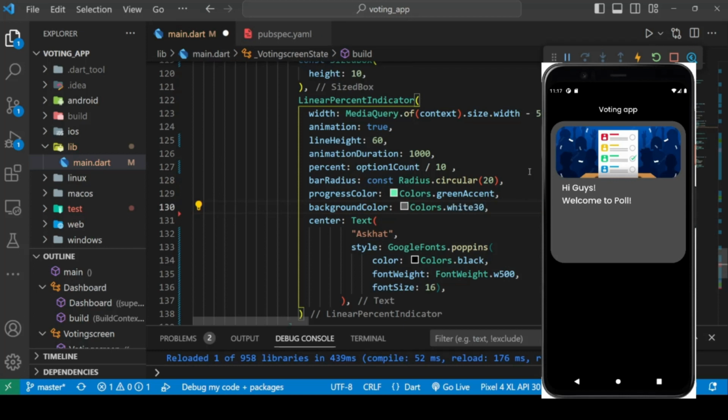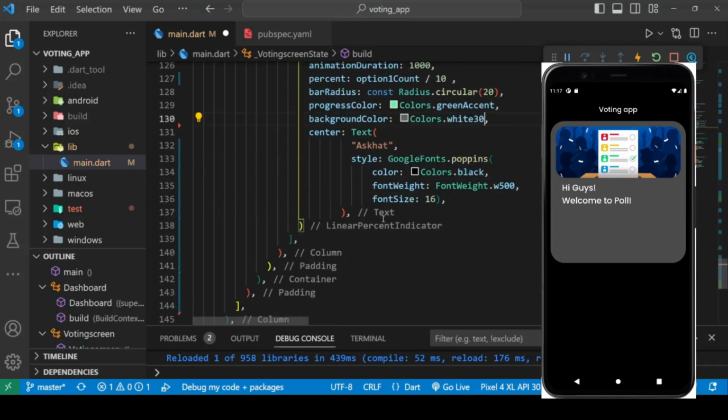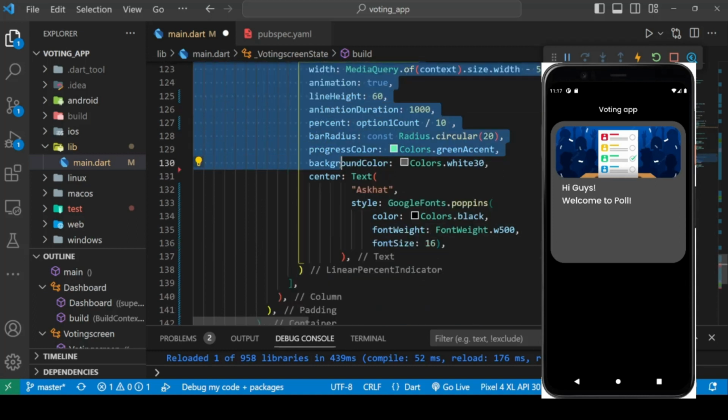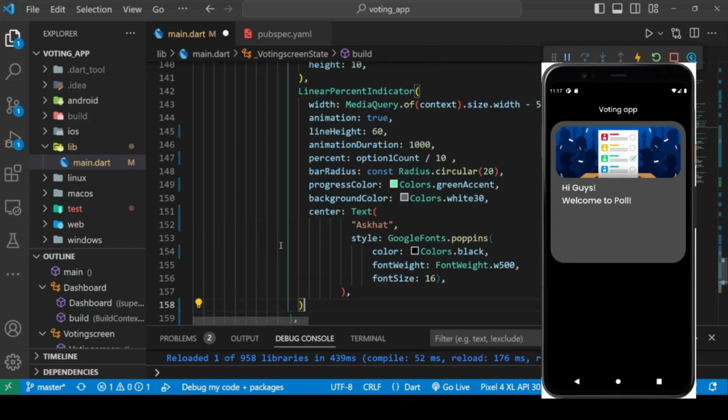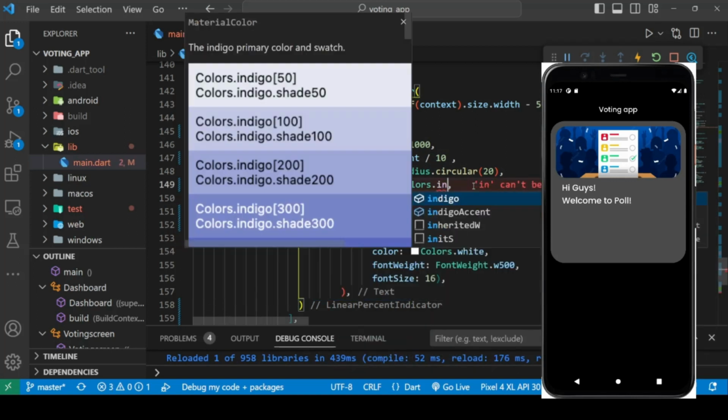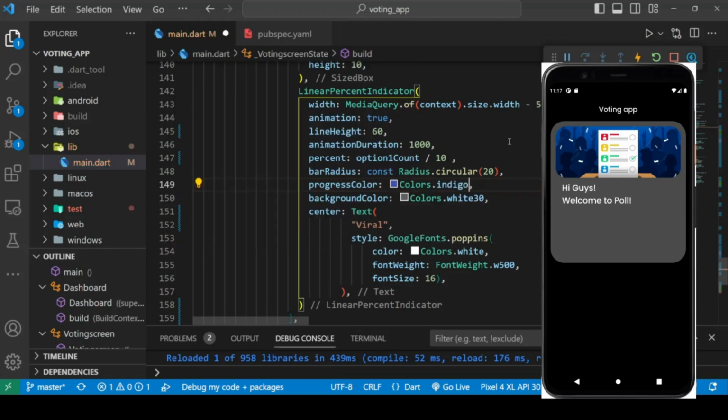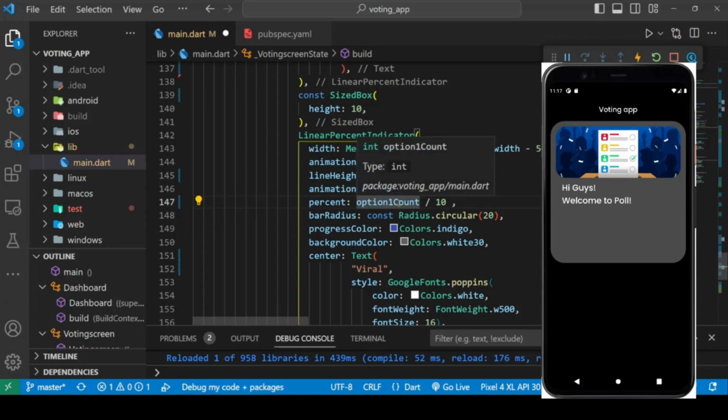So this is our first one, and similarly we have two options, so we have to create something similar again. So I have copy and pasted here and changed this to the rat, and I can also change its color to white, and can also give it an indigo color for difference, and change person to option 2.